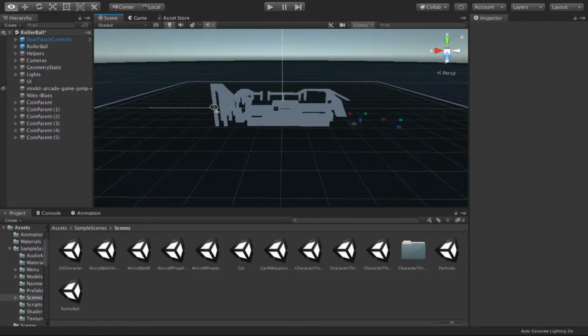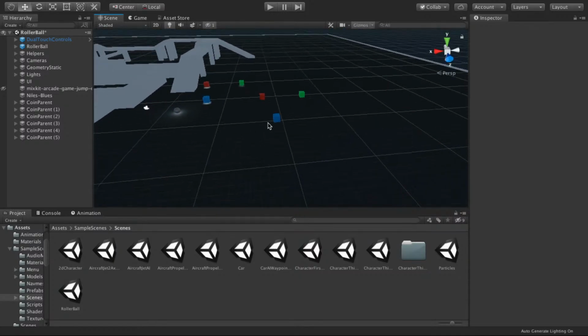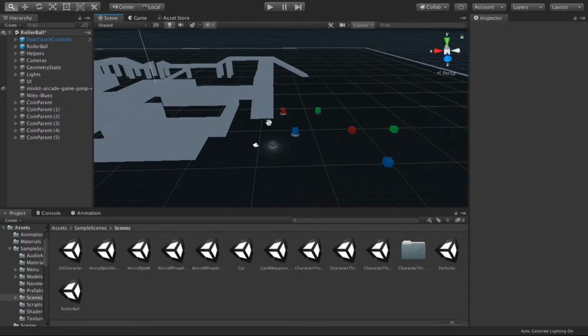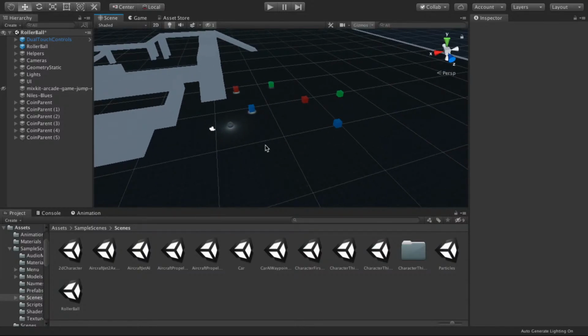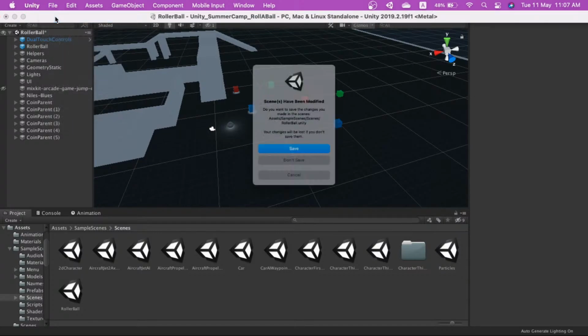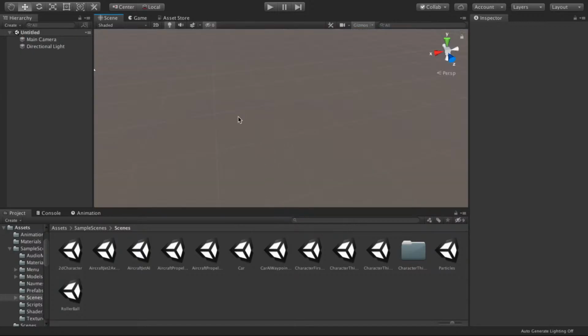I will probably use this scene, or let me create a new one, and let me give you another glimpse of what other prefabs we have with this. Okay, so let's create a new scene. It's asking me to save it. I'll save it. Okay, so this is a scene and it has nothing.